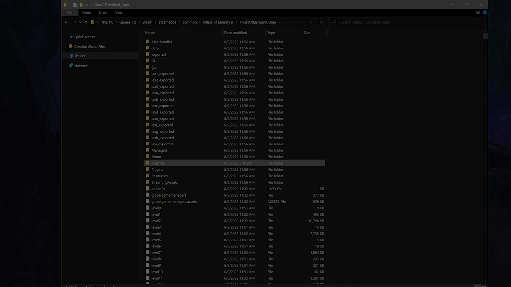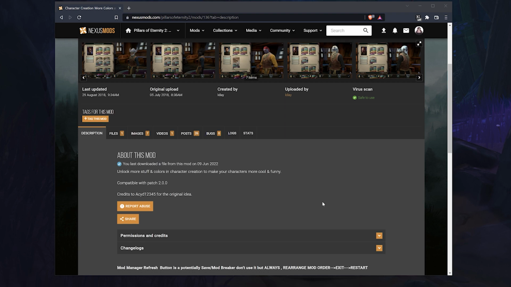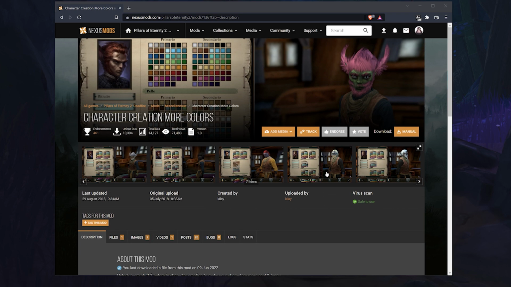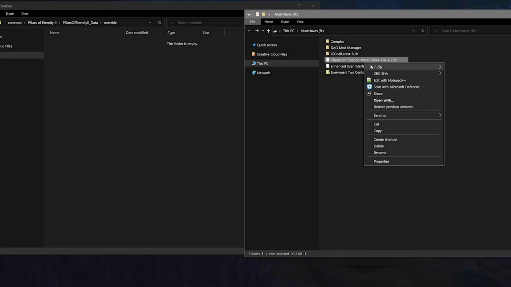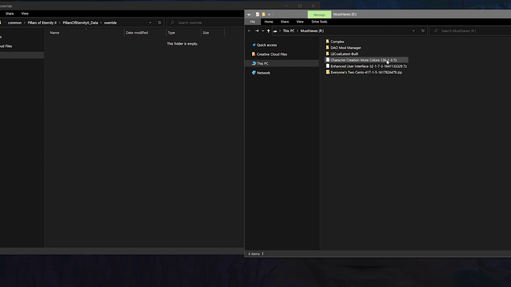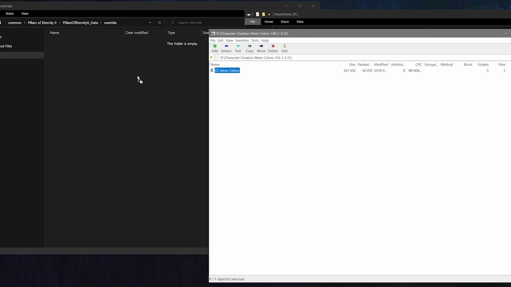Now that your override folder is all set up, it's time to start downloading your mods. I personally use Nexus Mods in order to get mine. Download your mod of choice, unpack it, and then drag and drop it into your override folder. It is important to note that you need to keep your mods in separate folders within this override folder.